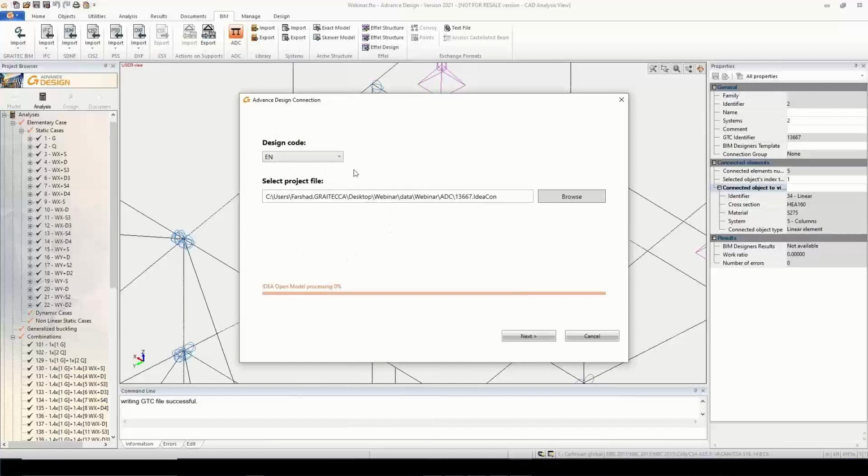I will just keep the default as they are, but just pay attention. We will have an IdeaCon file generated for us. And this will contain all of our forces, and we will import this IdeaCon file to import our forces inside ADC. So just click next.